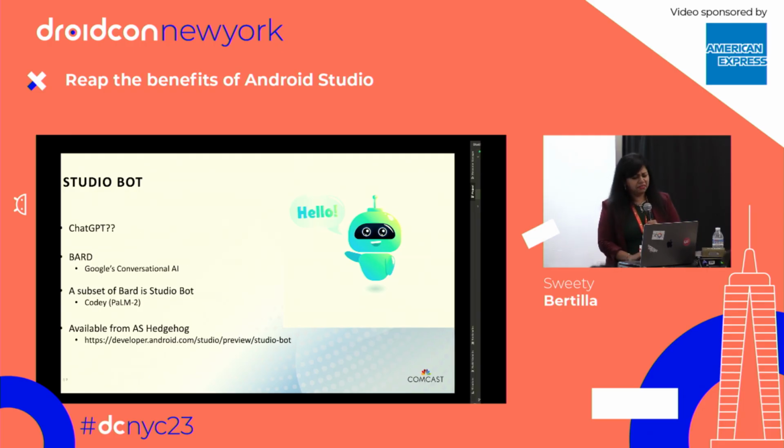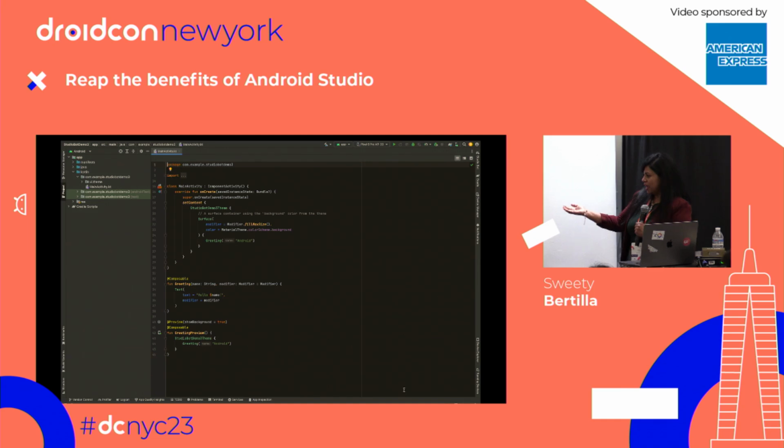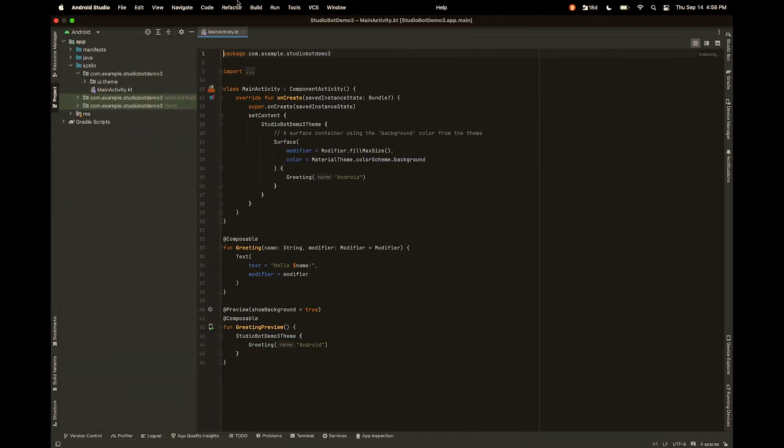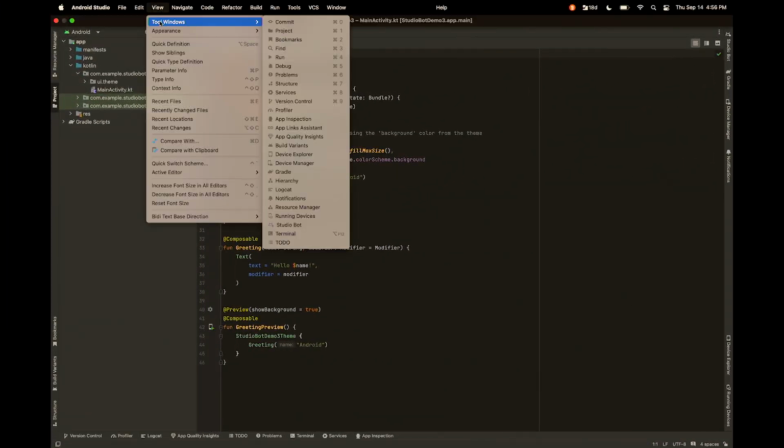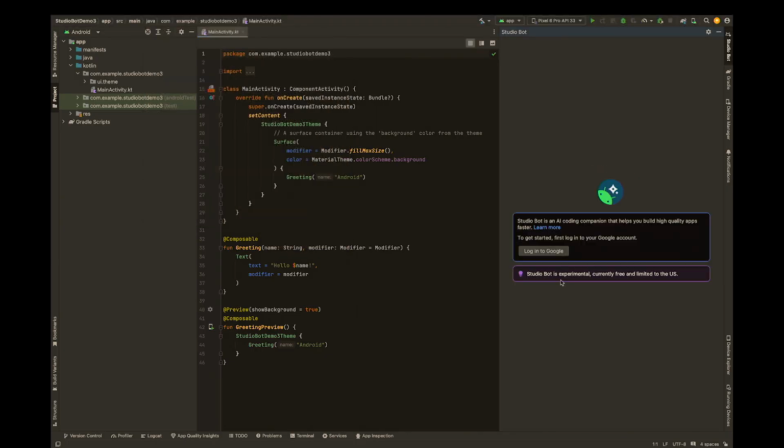I'm going to quickly show a live demo. So here is my Android Studio preview. Always go to View, Tool Windows to find the cool things. So I go here, I can find the StudioBot here. You could also find it at the right bottom, but you'll only see it in Hedgehog. You won't be seeing it in the latest release versions. So I select StudioBot, it goes here.